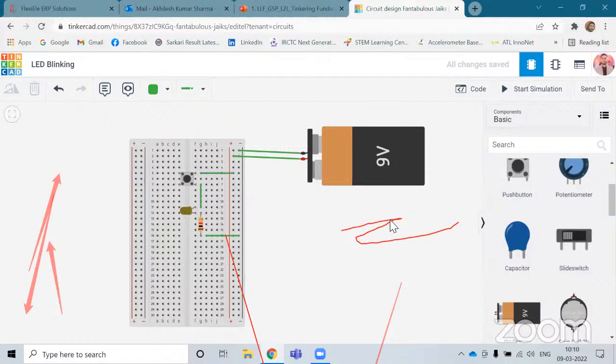After this, we want to check this circuit. Is this correct or not? So we have to click on start simulation, and then click on this push button. You will find that the LED is blinking. You have to see the LED is blinking here.